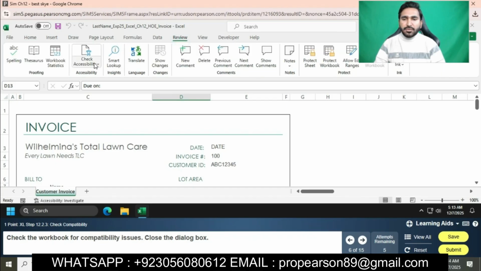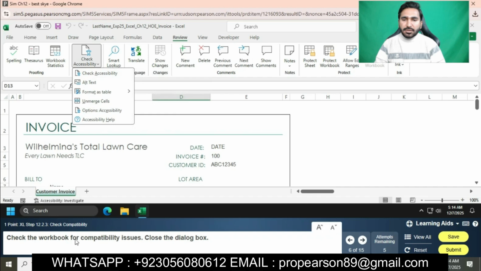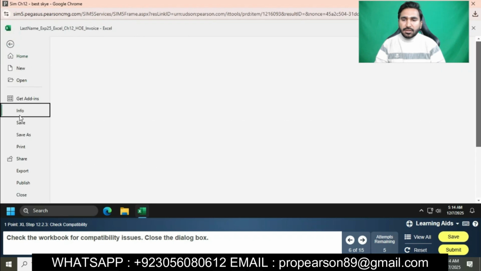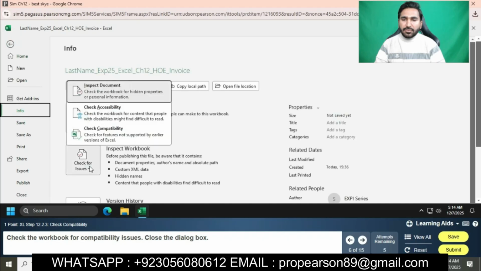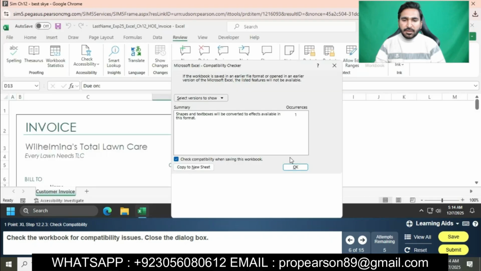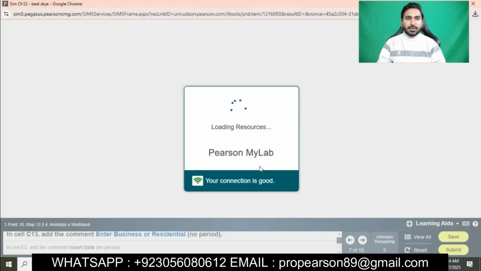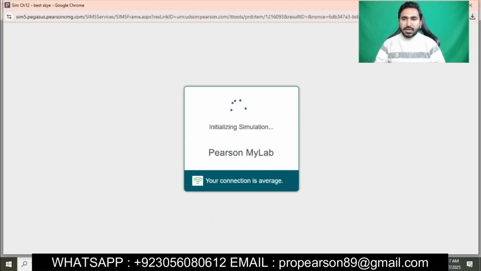We will go to the Review tab in the Accessibility group. Click on Check Accessibility, and then we will go to the File tab in the Info group. Click on Check for Issues, and then click the Check Compatibility button, and then click the OK button and close. This question is completed now. The next question is question number 7.